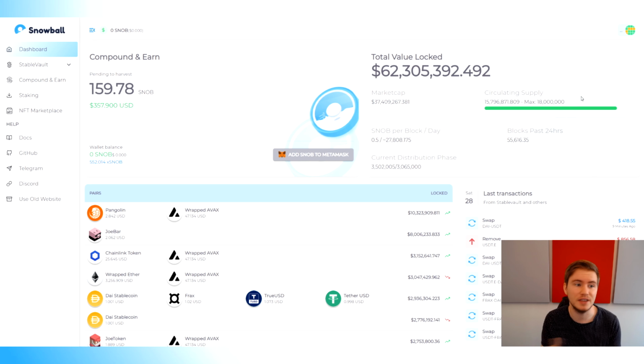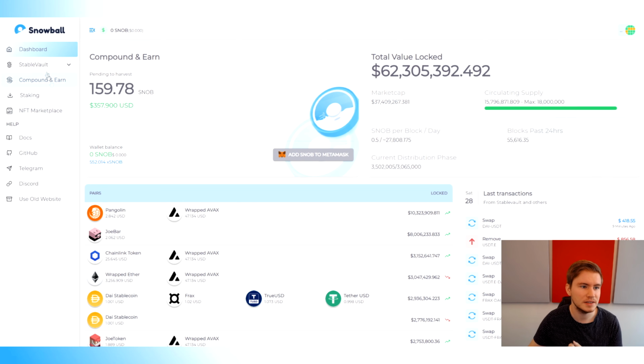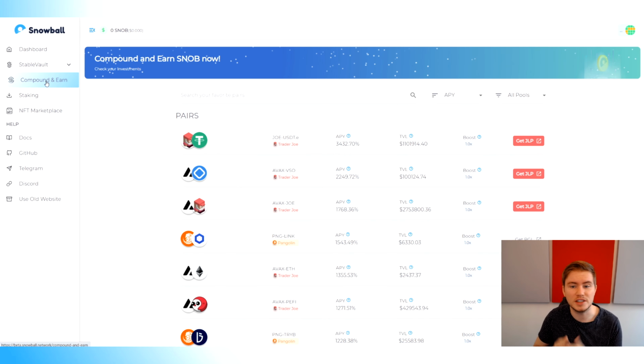But like I said, today we're going to look at Compound and Earn, so let's go to our dashboard over here on the left. If it's not up, you can click this little arrow and you can open it, and you can go to Compound and Earn. So on Compound and Earn, there's multiple ways to search for your favorite pair. If you know what you're looking for, you can just type it. Say for example, I'm looking for the DAI.e pool on Pancake.